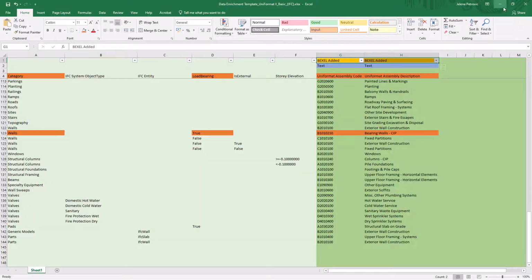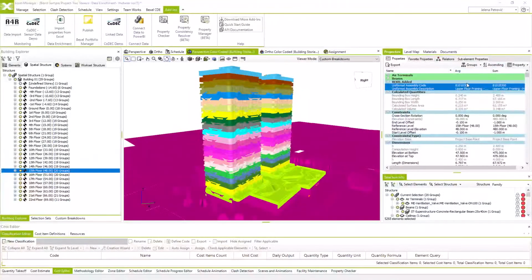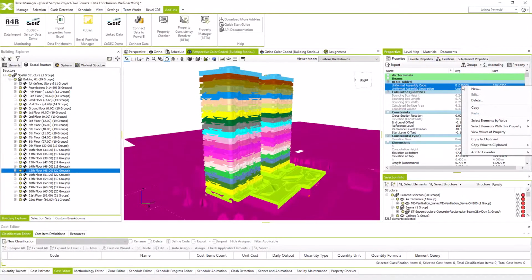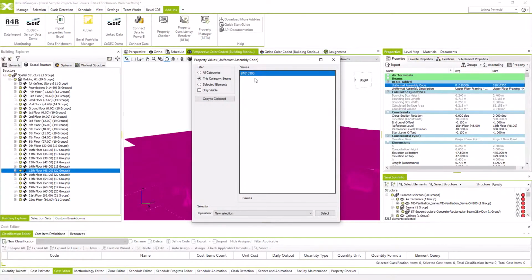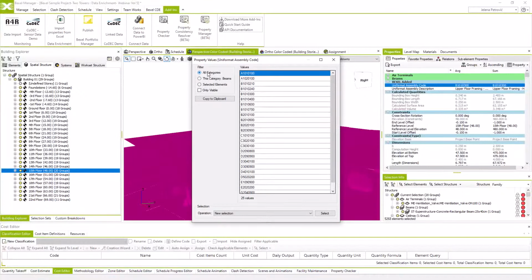Let's go back to our BIM model and check is it really like that now after data enrichment process. I'm going to select all elements with enriched UniFormat assembly code property and with value B1010-210. Do right click on the property and choose view values of property. Here within open window, for certain property we can find desired property value.